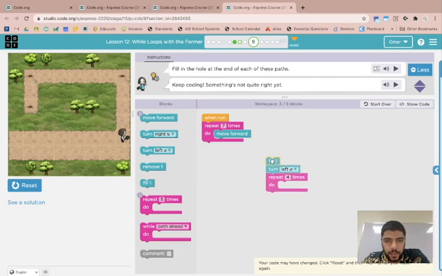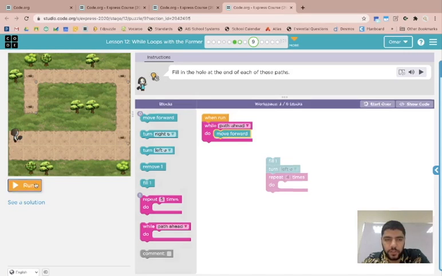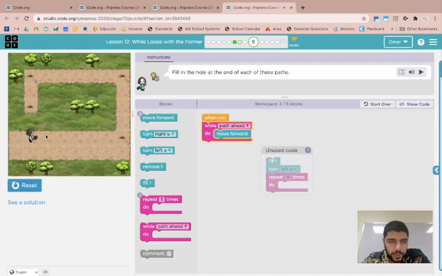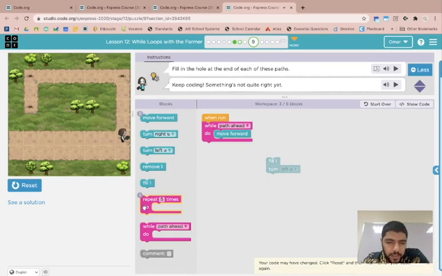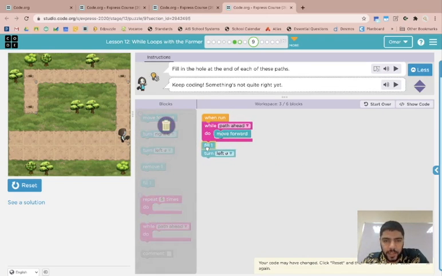So instead of saying move forward 7 times, we can say while there's a path ahead, and then move forward. So it's going to continue to move forward as long as there's a path ahead. And let me show you how that works on its own. You see those signals? This is actually checking if there's a path ahead. And so at every block, it's an if statement saying if there's a path ahead, move forward. And so we get to the end without necessarily specifying a number of blocks. And so we don't need to use this repeat block in this situation. And so while there's path ahead, I'm gonna move forward.